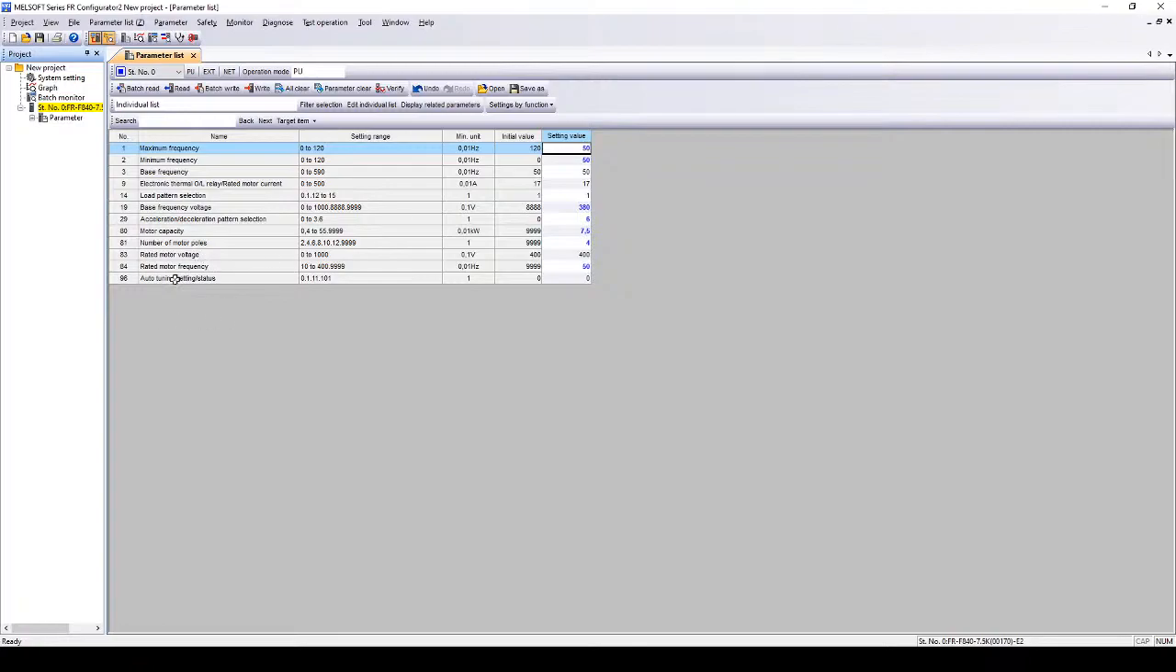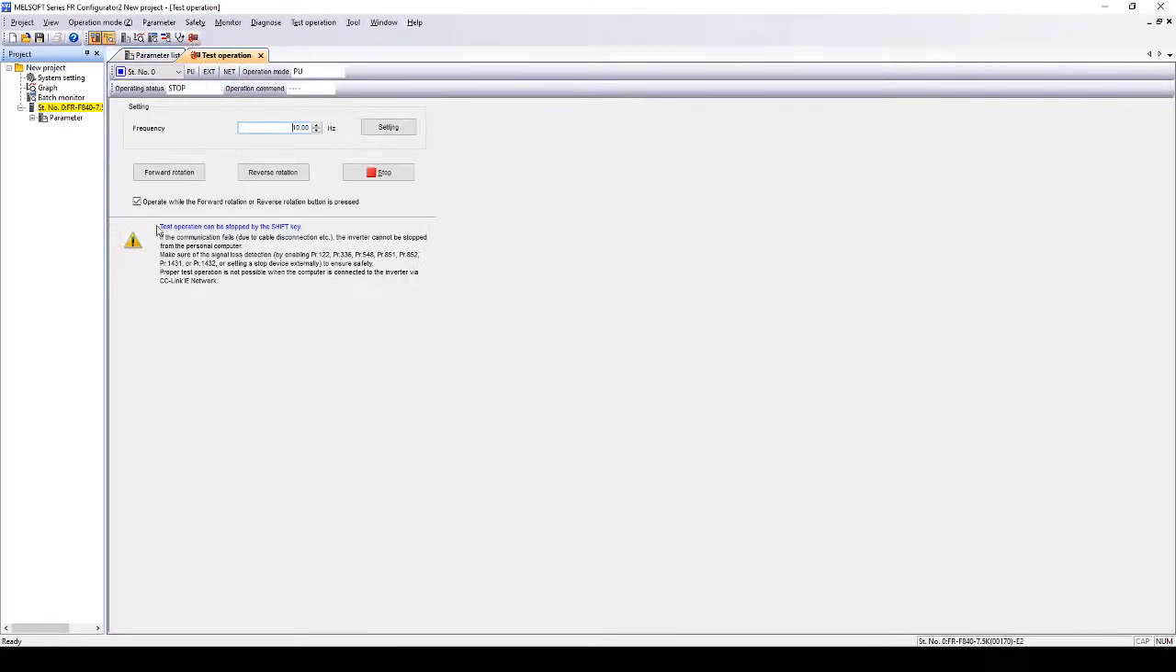Now, if I change parameter 69 to 101, on the first startup, the VFD will do the auto tune. But in our case, we don't have a motor connected, so it will give us an error when we try and do the auto tune. Now, using FR Configurator gives us also quite a couple of nice tools where we can go ahead and test the motor.